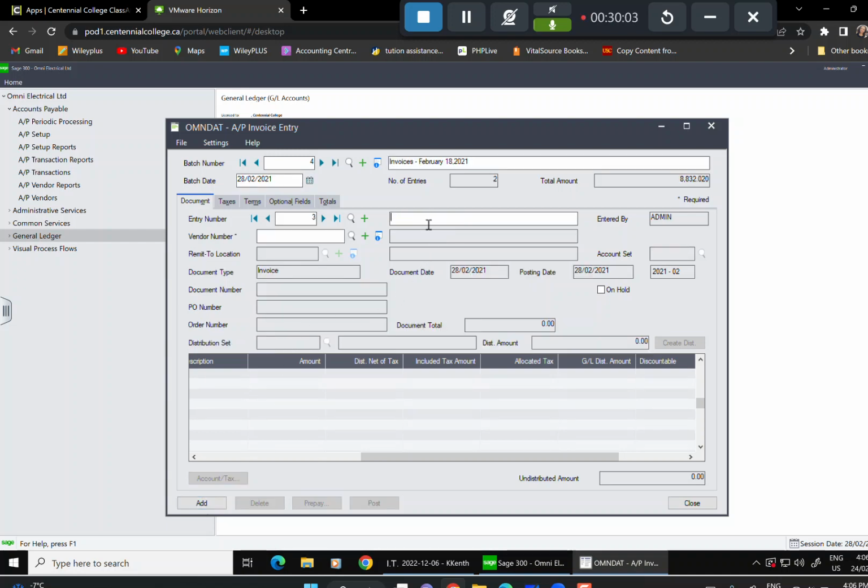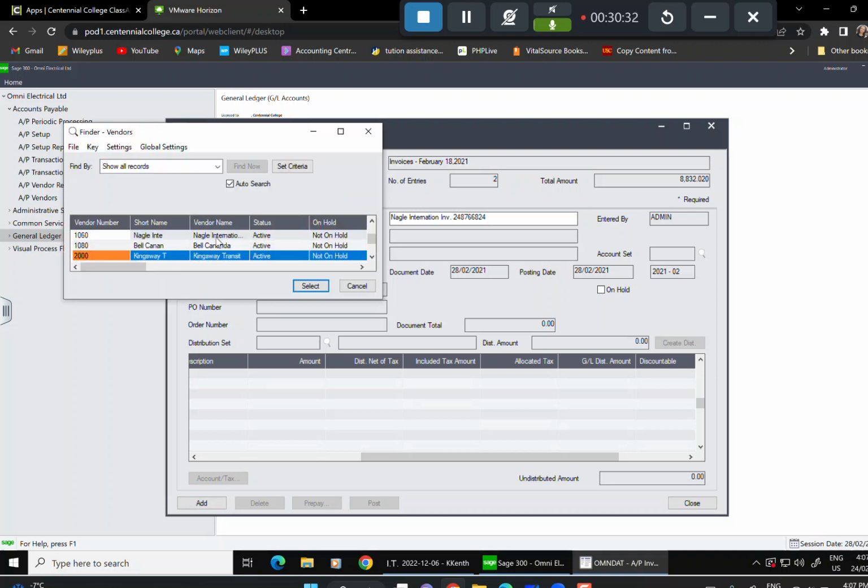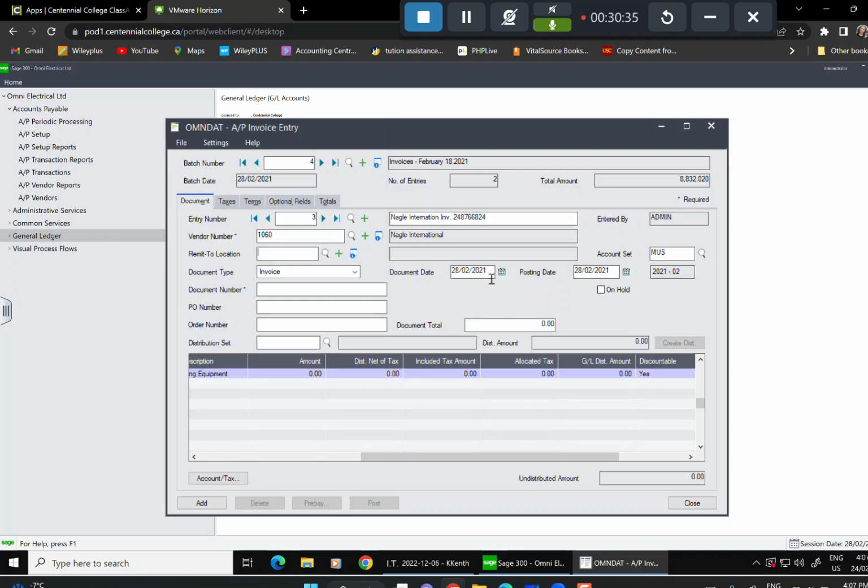Now my next one is I'm selling it to Nagel Corporation. Sorry, International, and it is for invoice number 248766824. So what we're going to do is we have to look for that vendor. In this case, the vendor is here. We select it. The date is February 17, and the invoice number is 248766824.